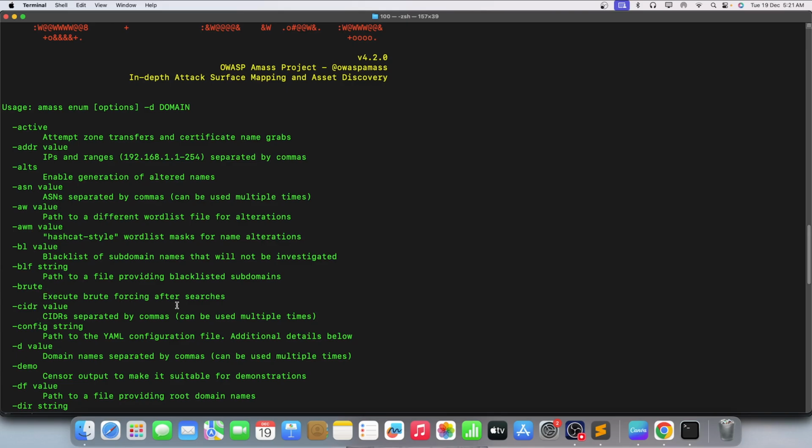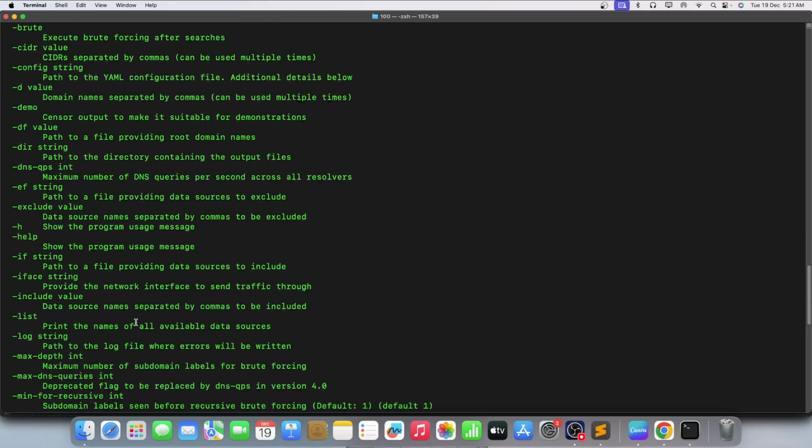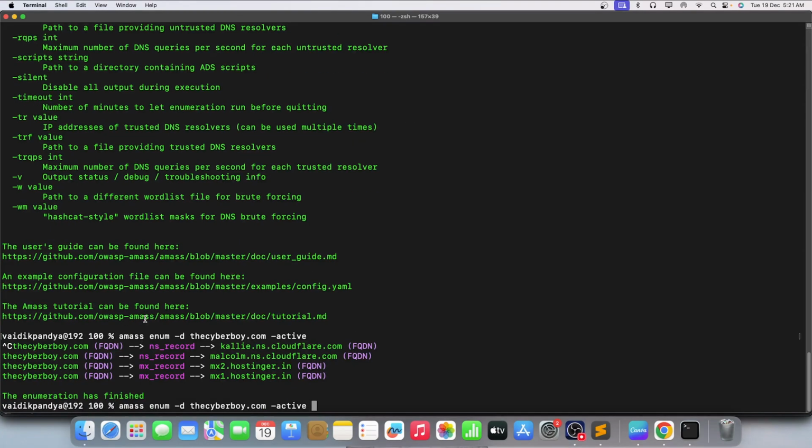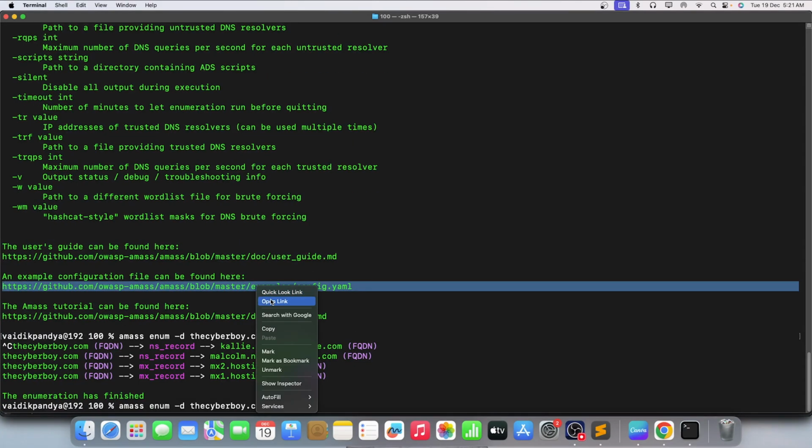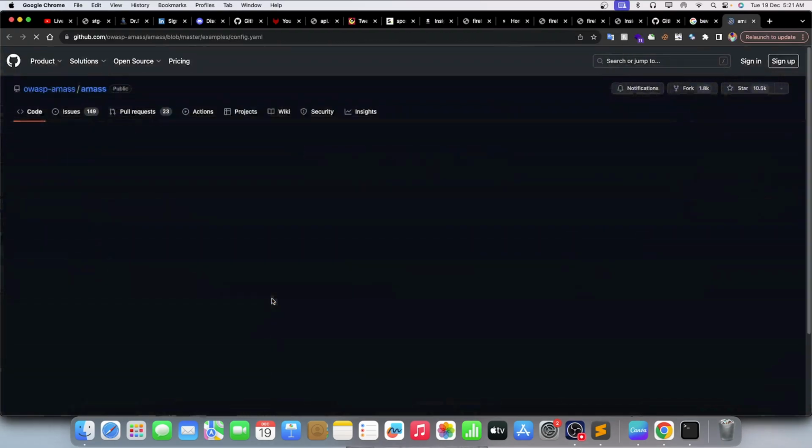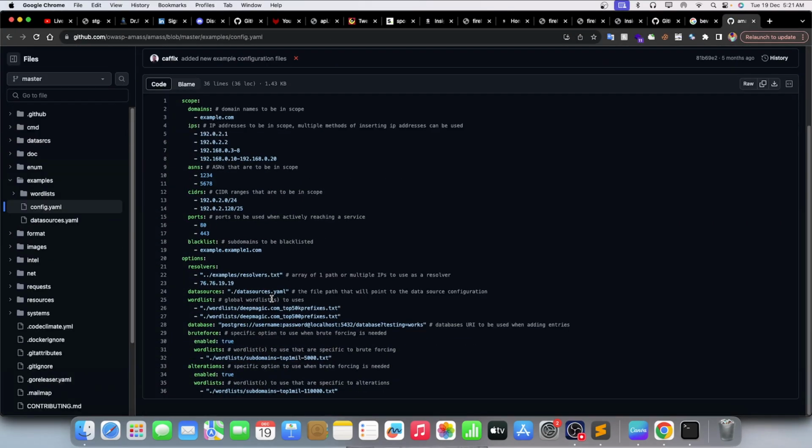If you're having a VPS, that's a good one. Then we can also provide CIDRs, config strings, right? Part two, YAML configuration if you want to add something. Now, how will we add a configuration file here, which is a YAML file? Let's take a look at that. So we'll just open this link. Now, this is the configuration file.